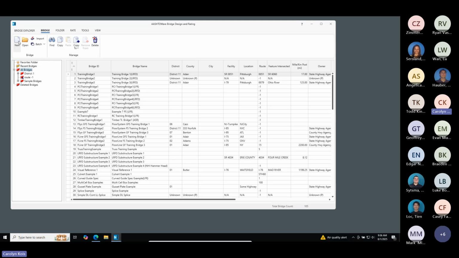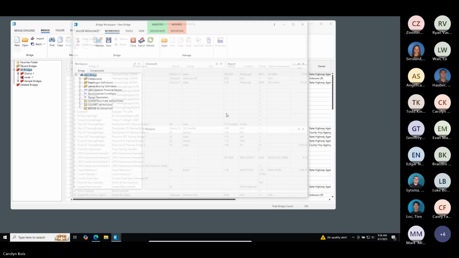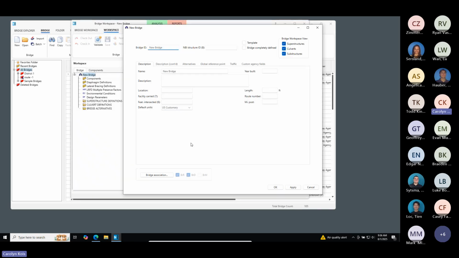To create the new bridge, we'll go ahead and click new, similarly to the structure type that we did in the last training. The last training, I think many of you attended, was for creating the steel bridge from scratch. So you'll see there are a number of things through this that are similar for different structure types within BrR.